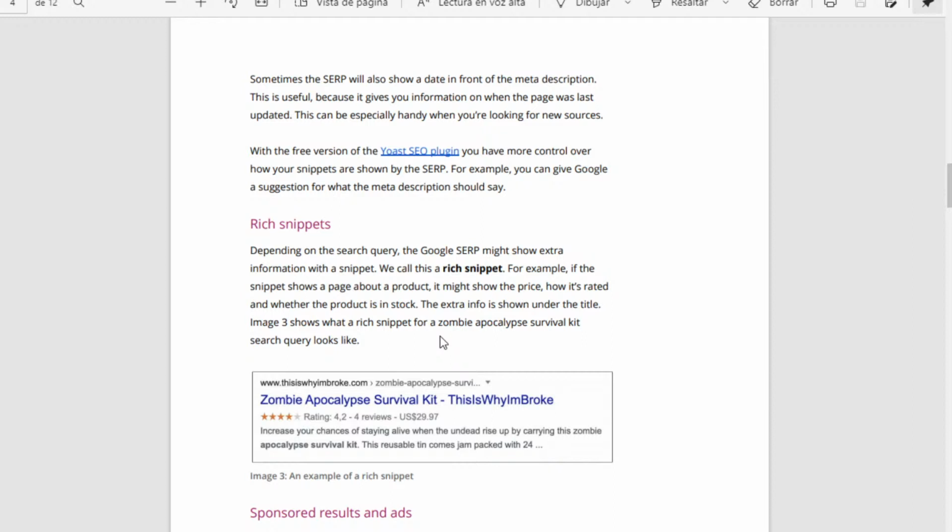whyimbroke.com. Zombie Apocalypse Survival Kit. This is why I'm broke. Increase your chance of staying alive when the undead rise up by carrying the Zombie Apocalypse Survival Kit. This reusable tin comes jam-packed with 40. Image 3, an example of a rich snippet.